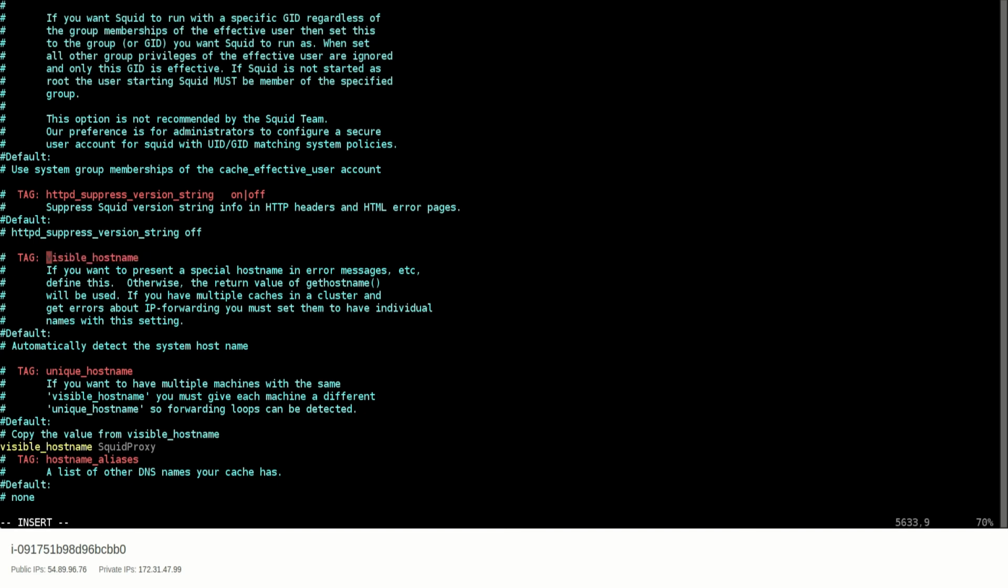You can hop onto this line, above the tag, type visible host name, easy peasy. Here you type the name of the host you want, instead of the default called Squid Proxy. Let me just pick Squid Proxy one, and your host name is configured. That's the host name setting for you. This will override the defaults. Obviously, that's the purpose of the configuration file, to override the defaults.